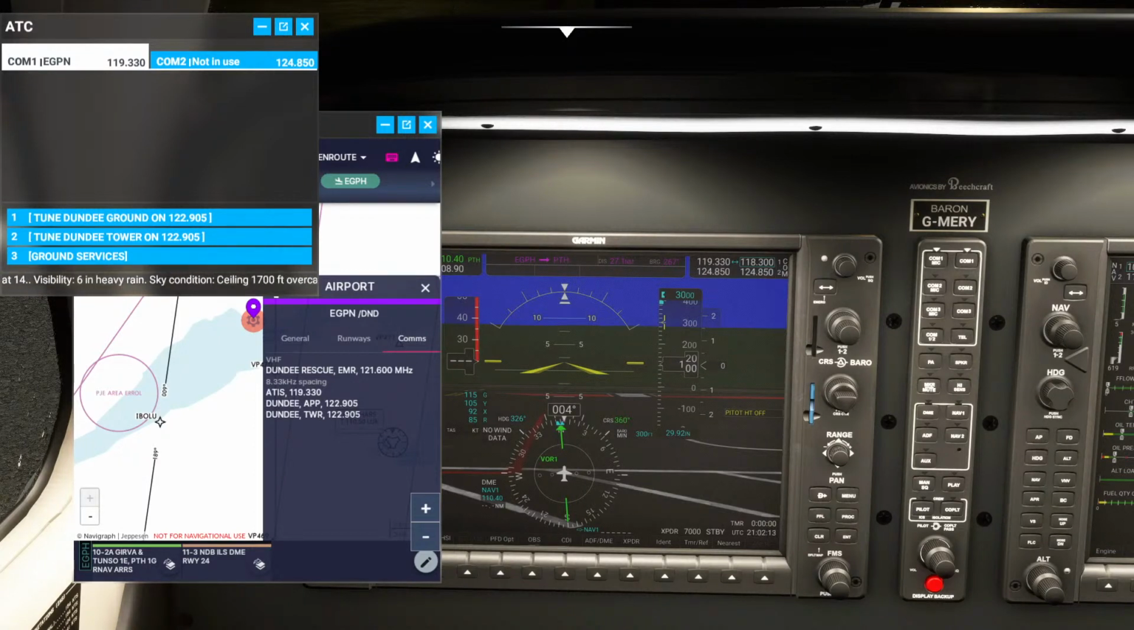204, 14, 6 kilometers, heavy rain, overcast 1700, temperature 18, dew point 10, QNH 2983. I don't speak American. Runway 09 are in use. That's all I need.